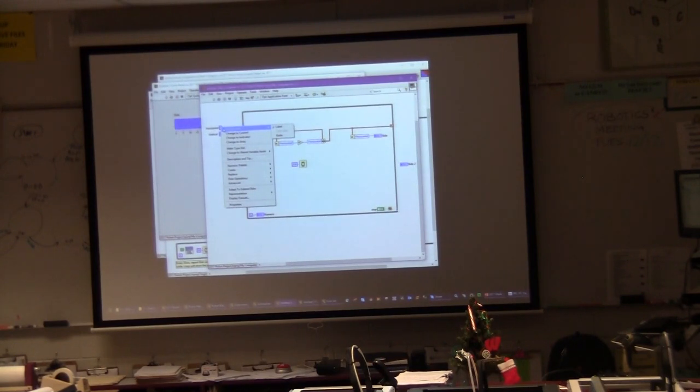Bundle by name. Then it should show up here as an option. So you need to wire your cluster to that arrow, and it will give you all your options. Now go in the middle and show the finger tool.